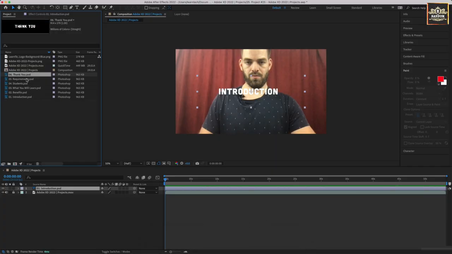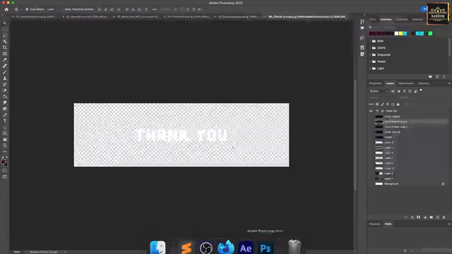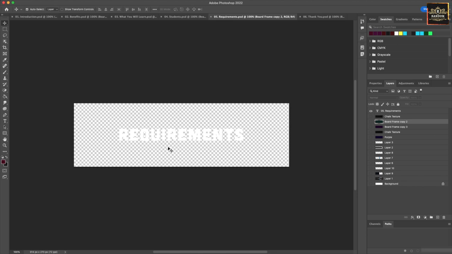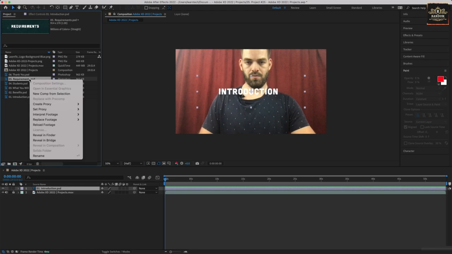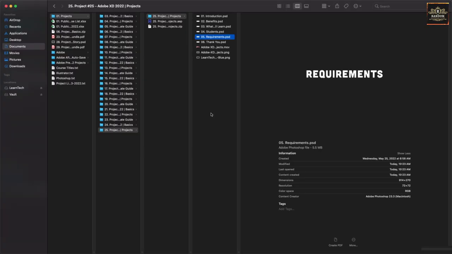Okay, so you'll notice when I go through here, except for requirements, why did that not work? Okay, this is okay. That should update. Let me just see. So requirements is the only one that is not. Let's go reveal in Finder real quick. Okay, so it is transparent, but on the preview it's not showing up, which is fine.